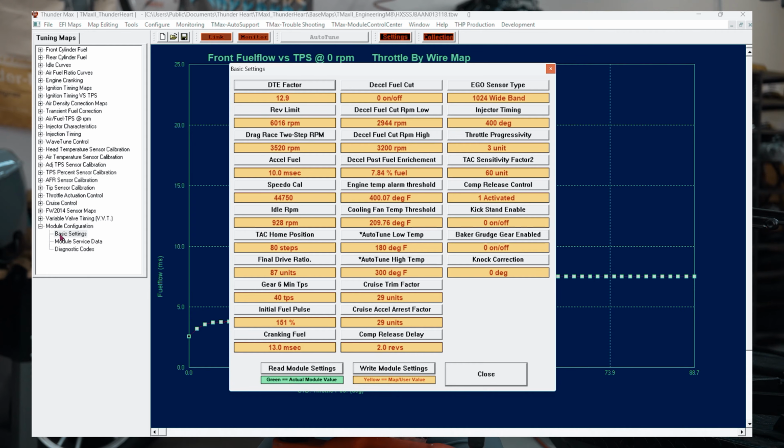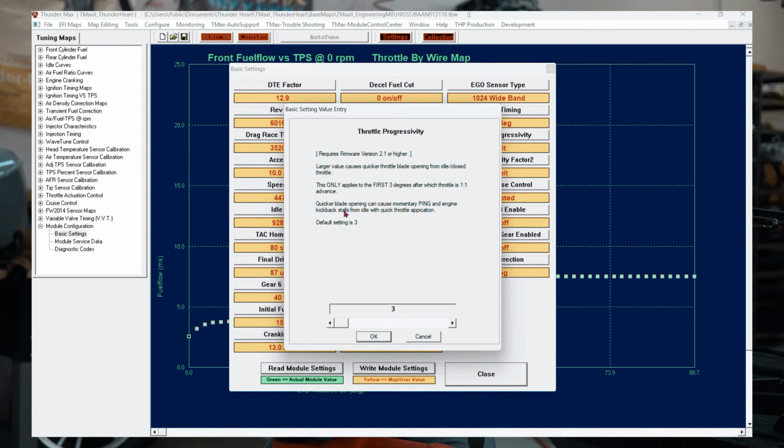Once you open up basic settings, you're going to find your throttle progressivity over to the right side of the menu there, and you're going to select on it, and it's going to let you know what firmware version it requires, what the larger value means, and when it's applicable in your application.